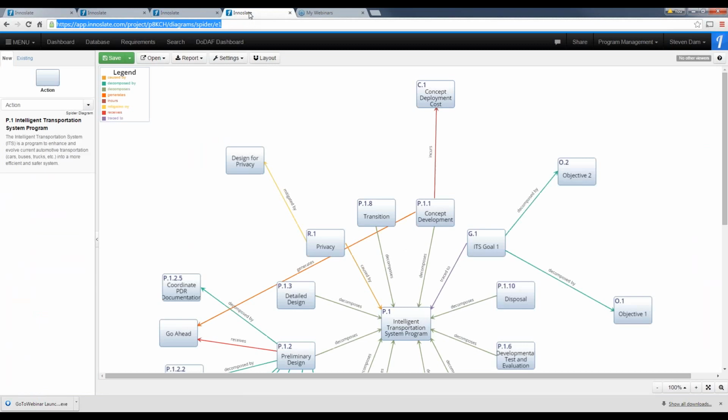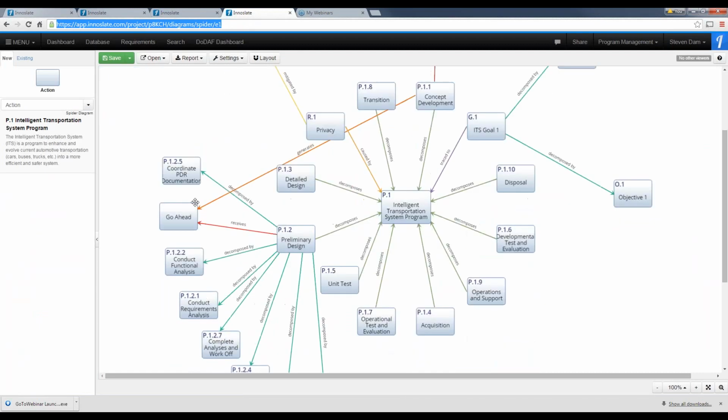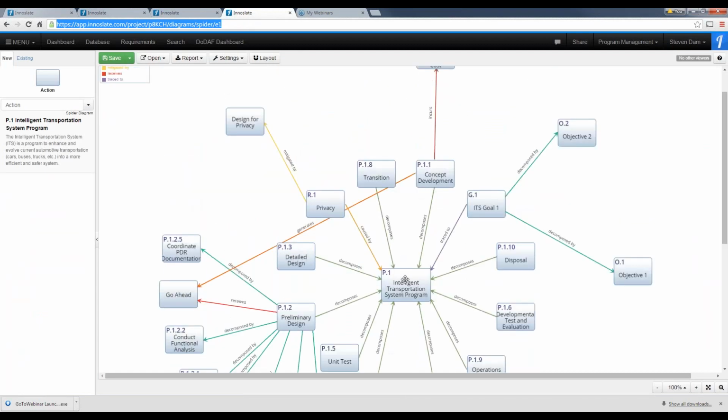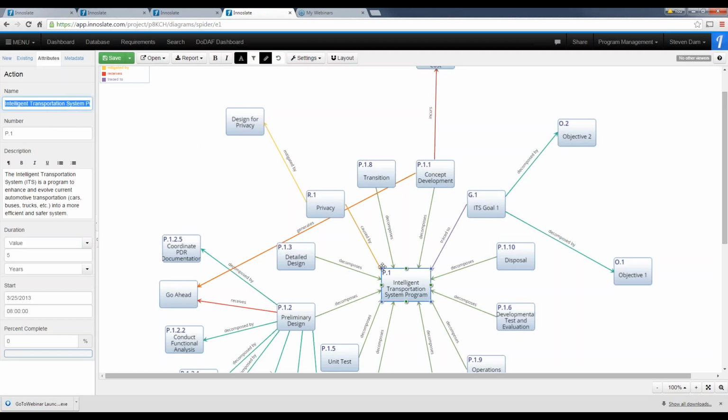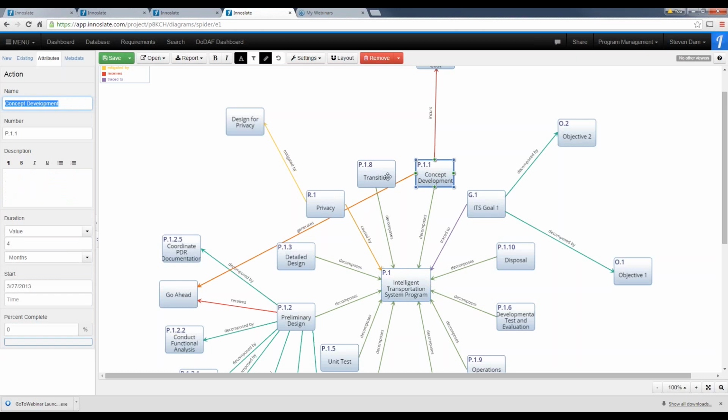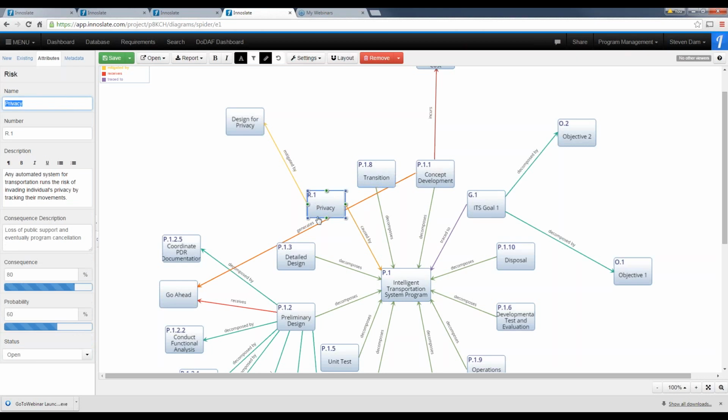Let's see, what else do I have up here? Oh, and this is an example of showing you a cost model. So for a particular program, I'm showing the decomposition of it. That's what these P1, P.1.1, those kind of things are. Also discovered a risk. If you notice here on the left, when I clicked on it, here's the risk information. It shows you the probability and consequence, consequence description, things like that.